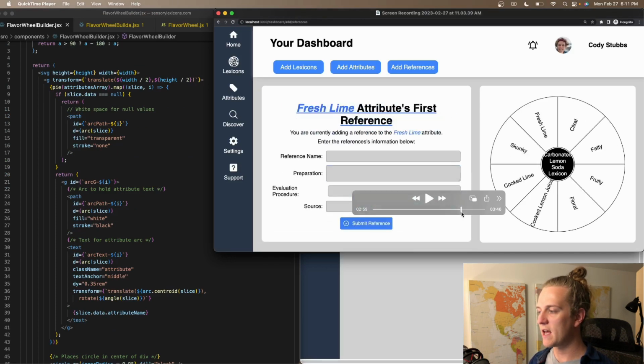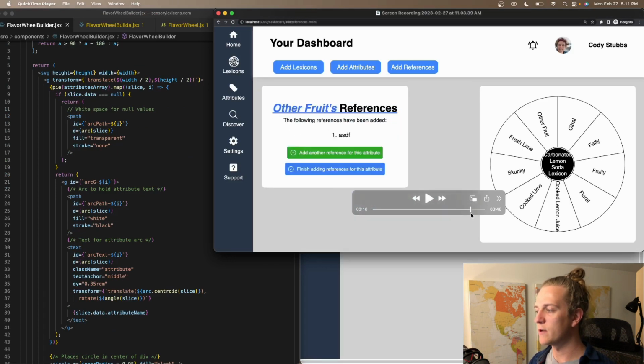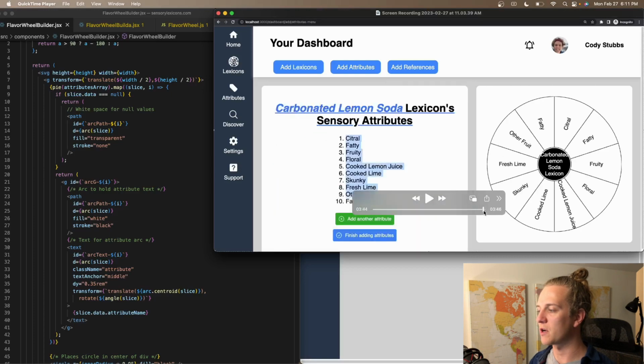And so we can see that as we add, we get more and more attributes on here. So it's a nice way to let the user see what attributes they're working on as they're going through. It's a pretty dynamic and interactive piece. There's so much more I could do with the flavor wheel and so many ideas that I have with it. You could have additional arcs on the outside to break it down by modality or to show the references that are within each attribute. But I don't want to go into that too much right now.